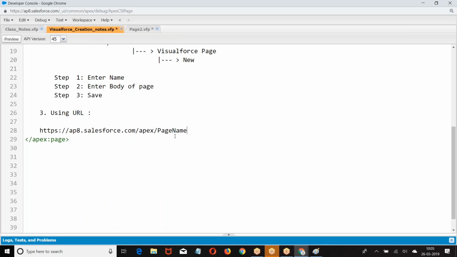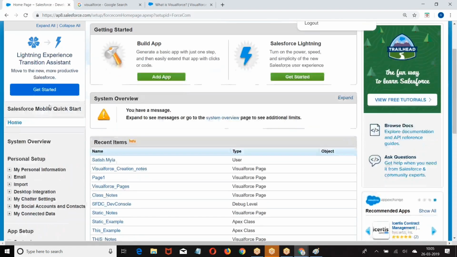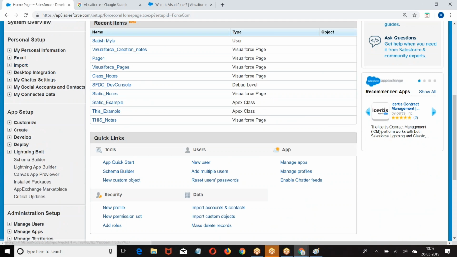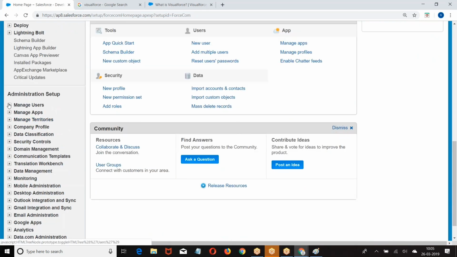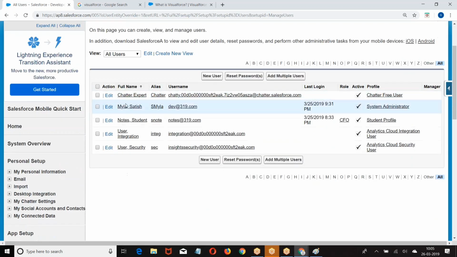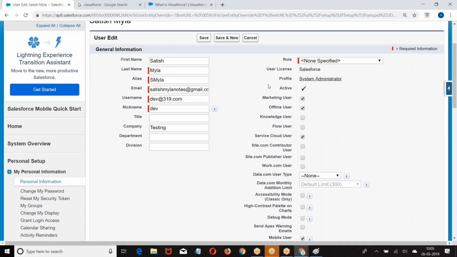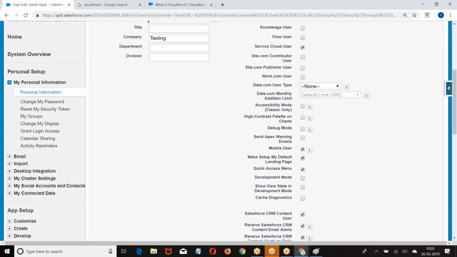Now I want to create the Visualforce page using the URL format. Then what should I do? Enable development mode. First you have to enable development mode. How do you enable the development mode? Go to the user, click on edit. For whichever user you want to enable the development mode, go to the user, click on edit.